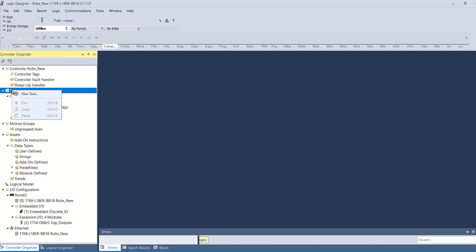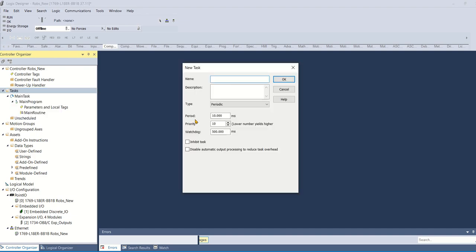You can right-click, and if you need a new task, we're not going to get into it, but I wanted to show you this. You can give it a name like everything else. It kind of looks like your tag pop-up. Here's the important thing, periodic. If you need help, here's the help dialog. Periodic means it's in a period, so this is going to happen at 10 milliseconds.